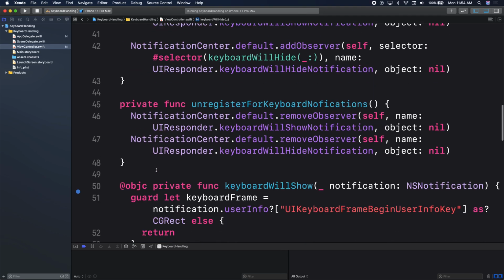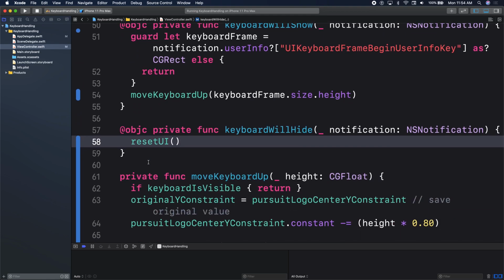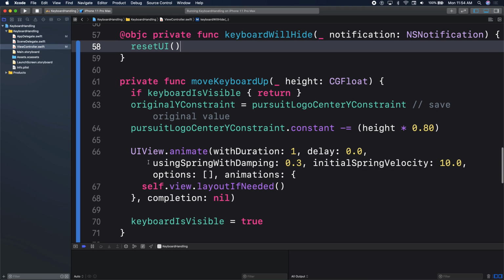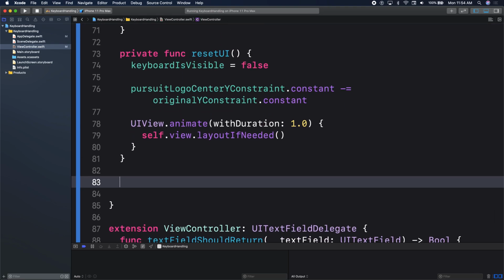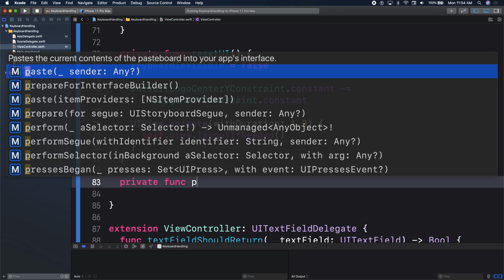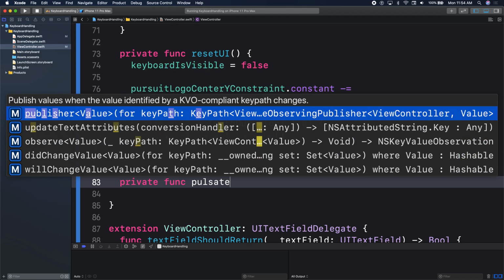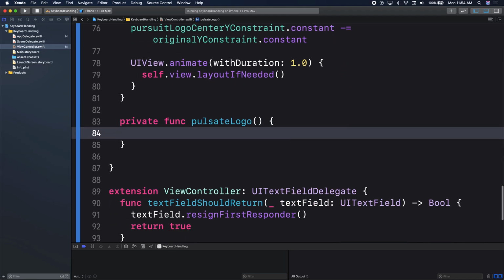So right at my keyboard. Tanya, is there a place you wanted to see, or you good? Where am I going to put this? I'll put this animation right at the bottom here. I'll say private func pulsate logo. Okay.